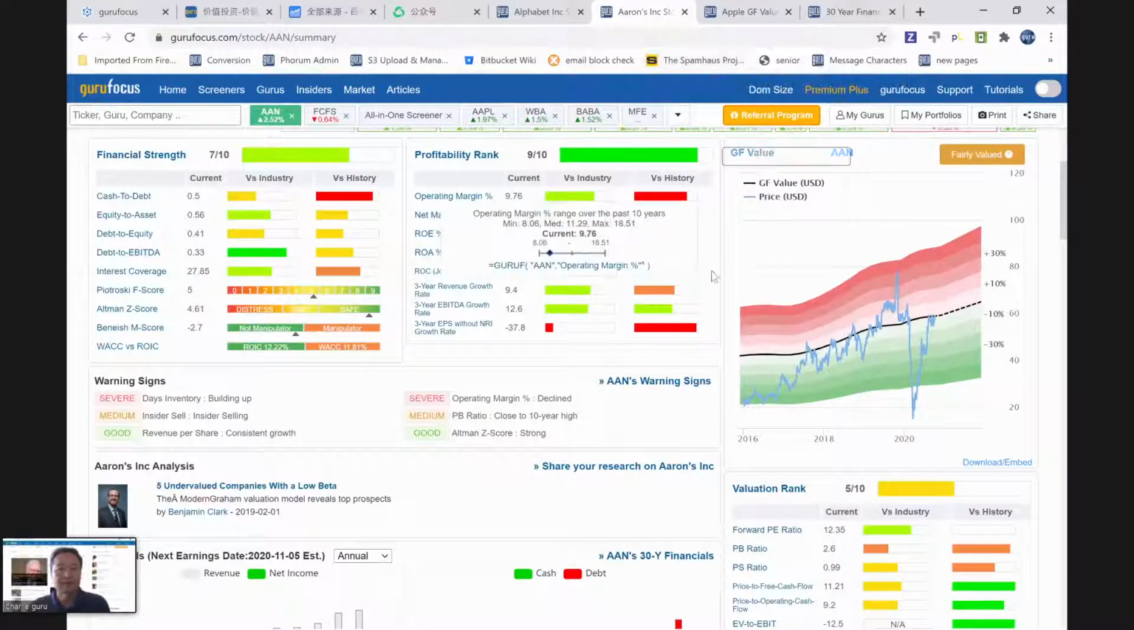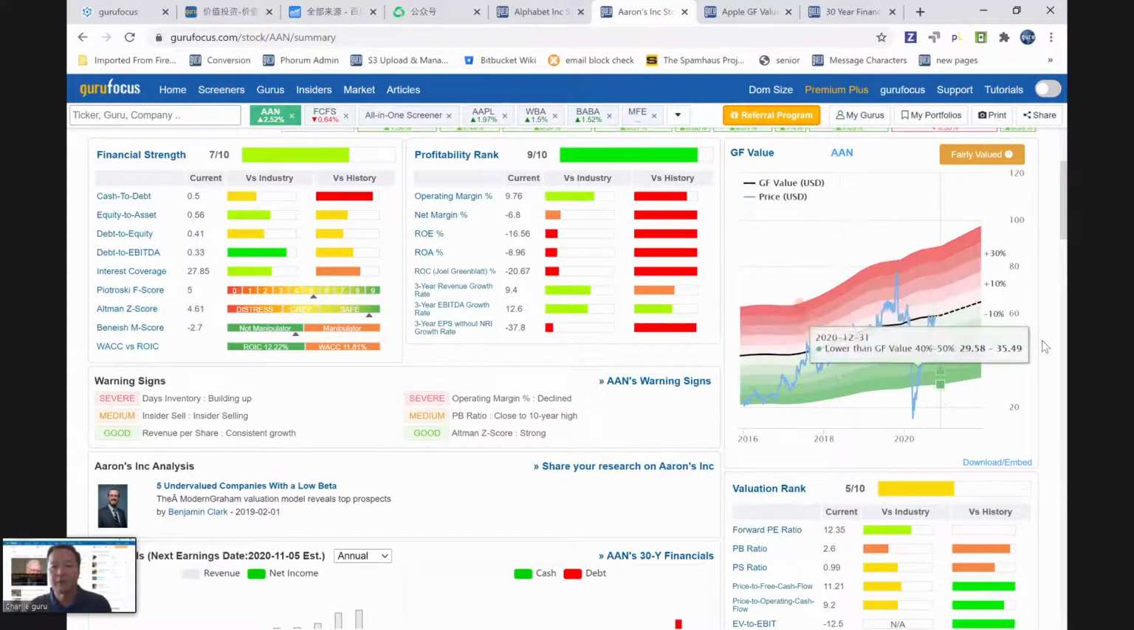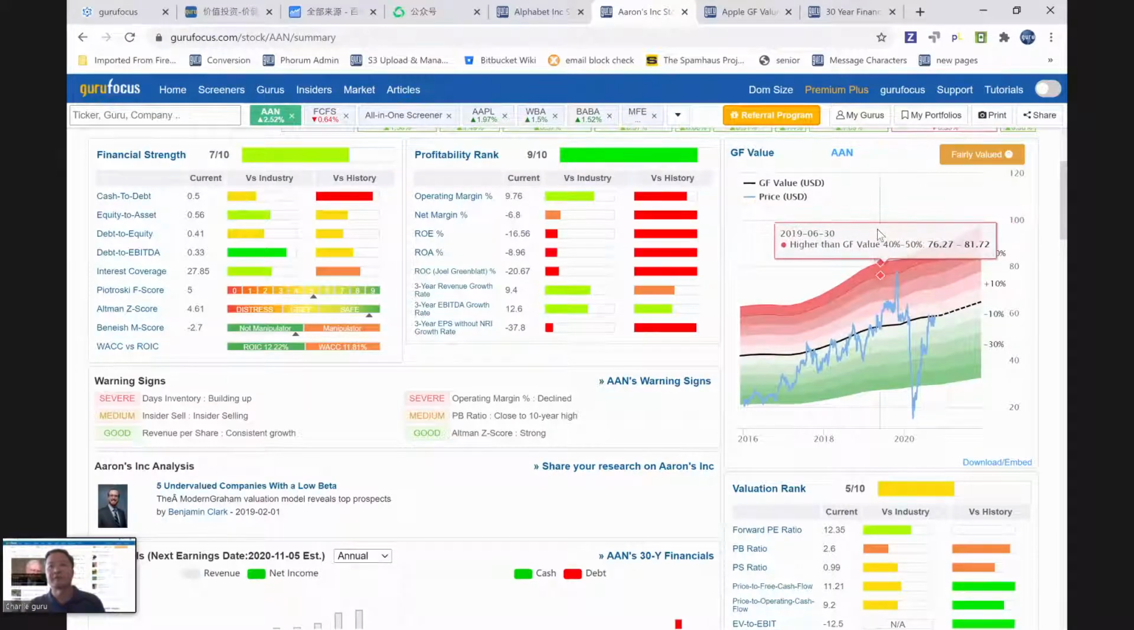That's the GF Value we have been working on.